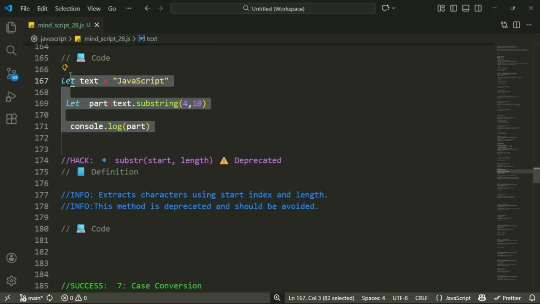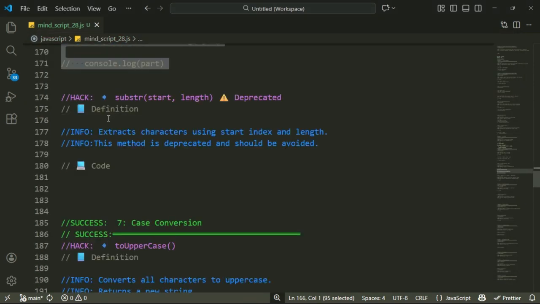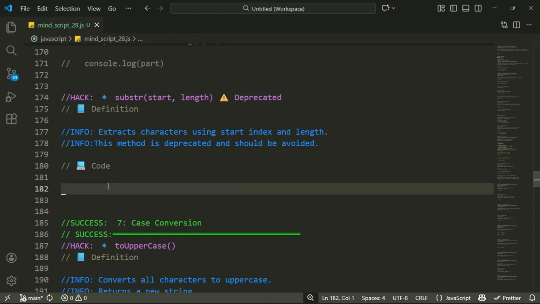Then here we have to move to the next one, about substr. It extracts the characters using a start index and a length. This method is deprecated and should be avoided in your projects. But I am going to just explain this one here.